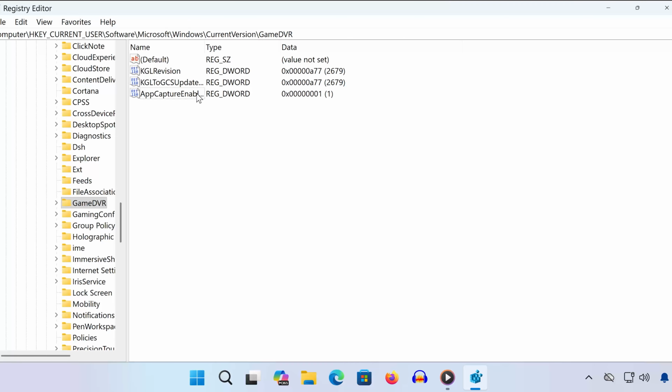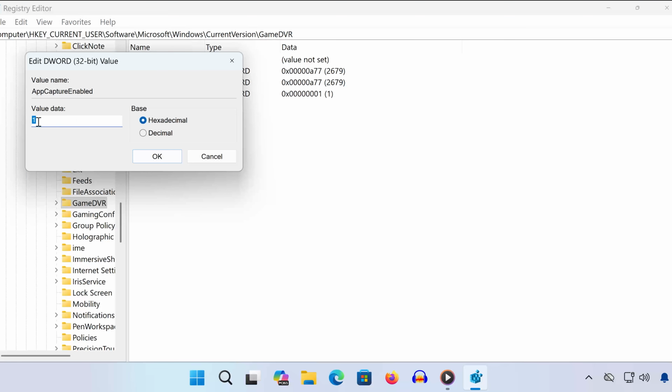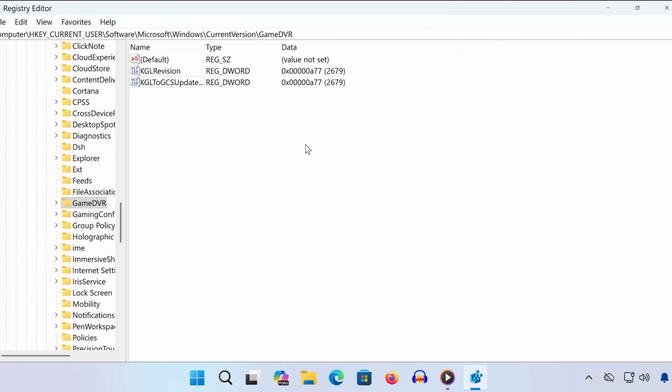On the right side, look for the entry called AppCaptureEnabled, double-click it. Under Value Data, change the value from 1 to 0. Then click OK. If you do not see AppCaptureEnabled on the right side, right-click in an empty area.